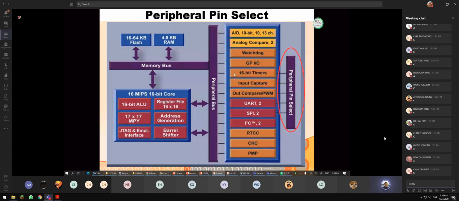Then we come to something that is even more interesting called PPS, peripheral pin select. So what is this PPS? For your information, PIC24 has very limited pins, only 28 pins. So actually, in some situations, some of the functions are not to be seen in this schematic pin out.